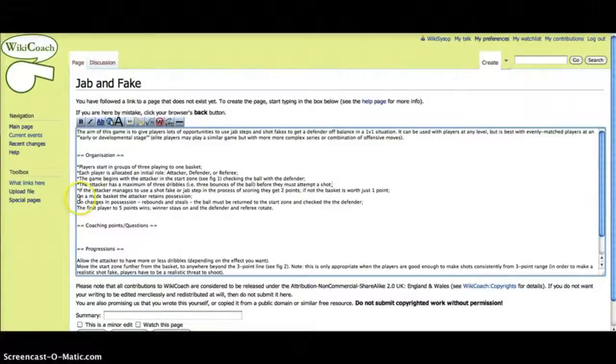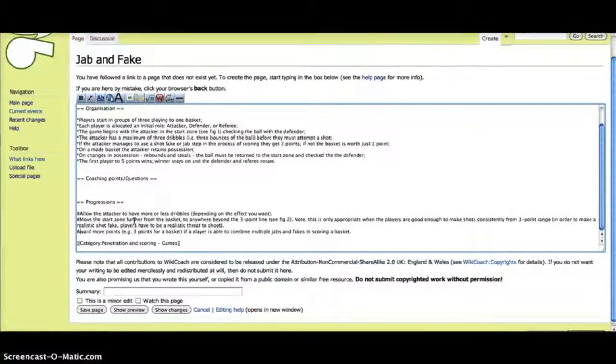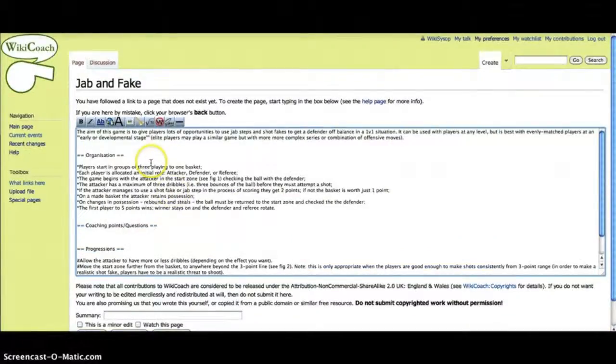Let's go through these. I can also do numbered lists. Under progressions here, you can see I've got some progressions for the game. All I'm going to use here is the hash mark, made popular by Twitter, of course. So again, when I save the page, those will show up as a numbered list with 1, 2 and 3. So that's kind of the basics there.